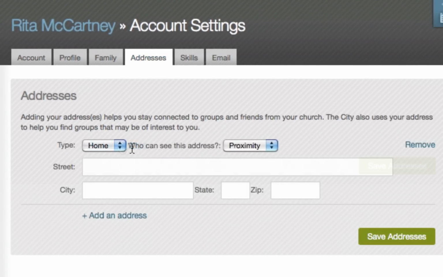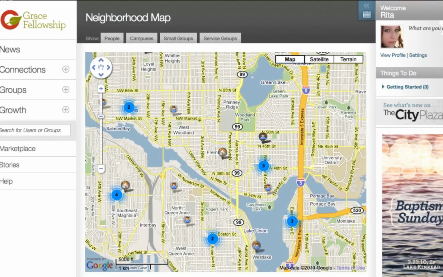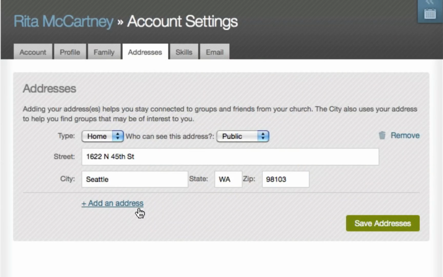Adding my address is important so the church has my correct address for their records. It also allows me to easily view a map of my neighborhood and find people or groups who live near me. I can add multiple addresses. I can also decide who can see each address.